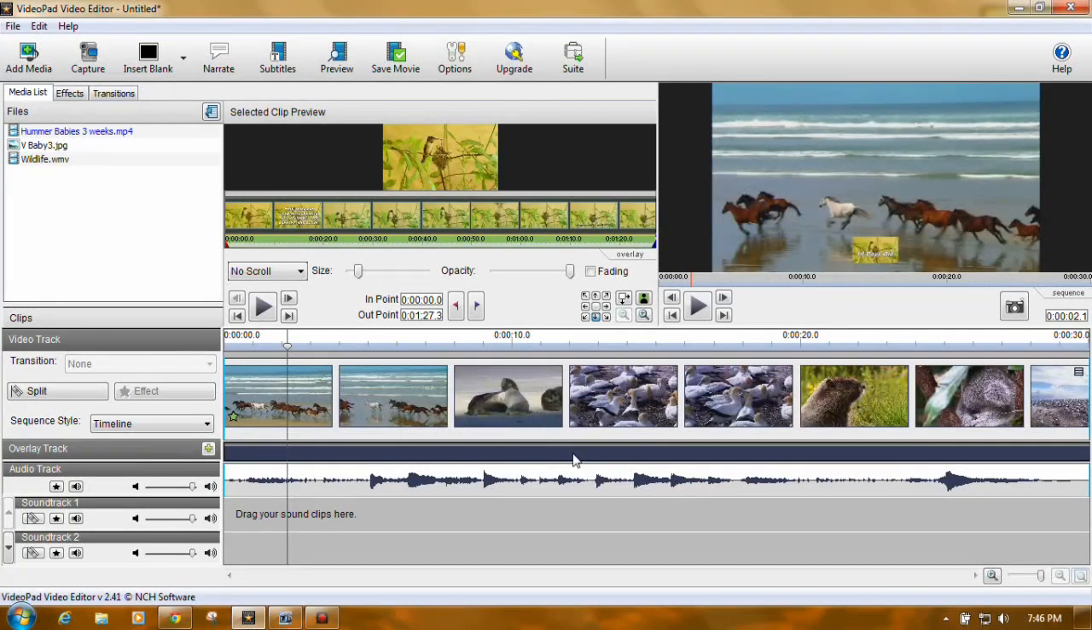Okay. Come over here, click on that overlay track, and all your controls are right here. Here's your size slider. You can make it bigger. Opacity, if you want to, you can make it fade or bring it in. We don't need it fading.